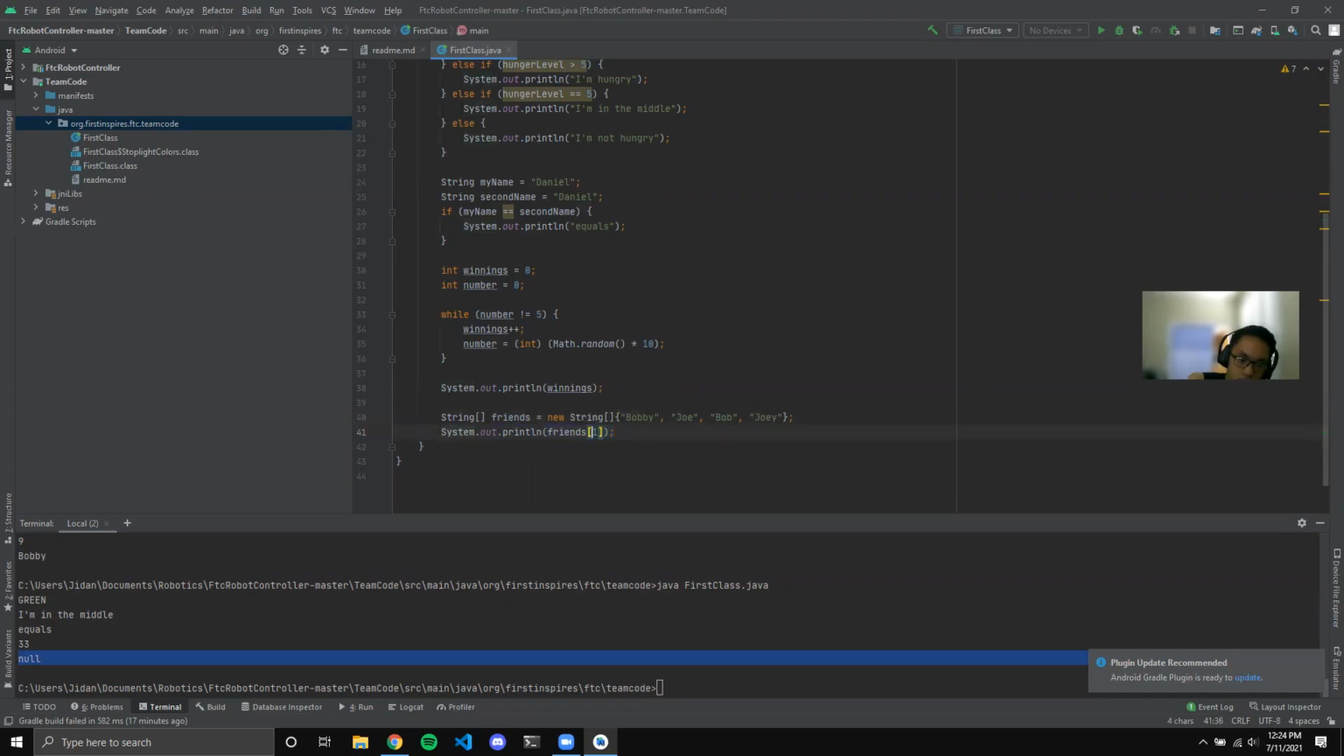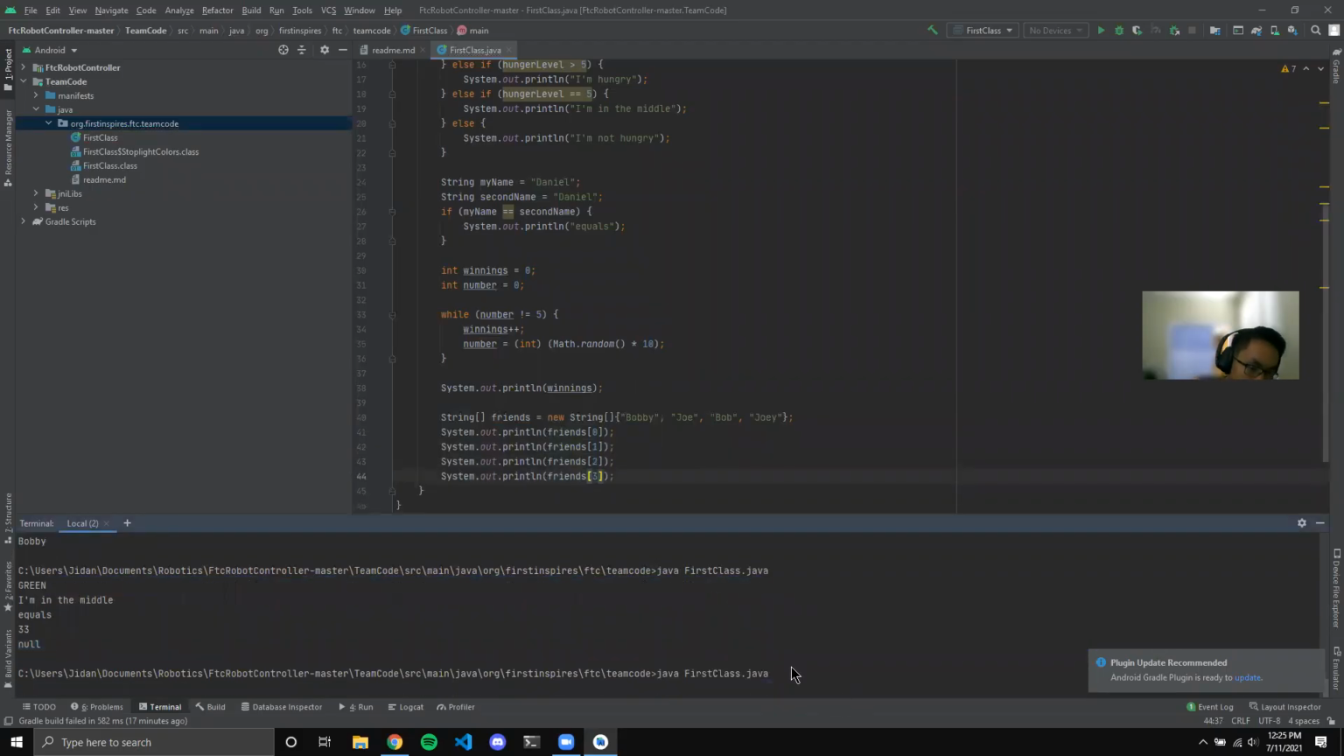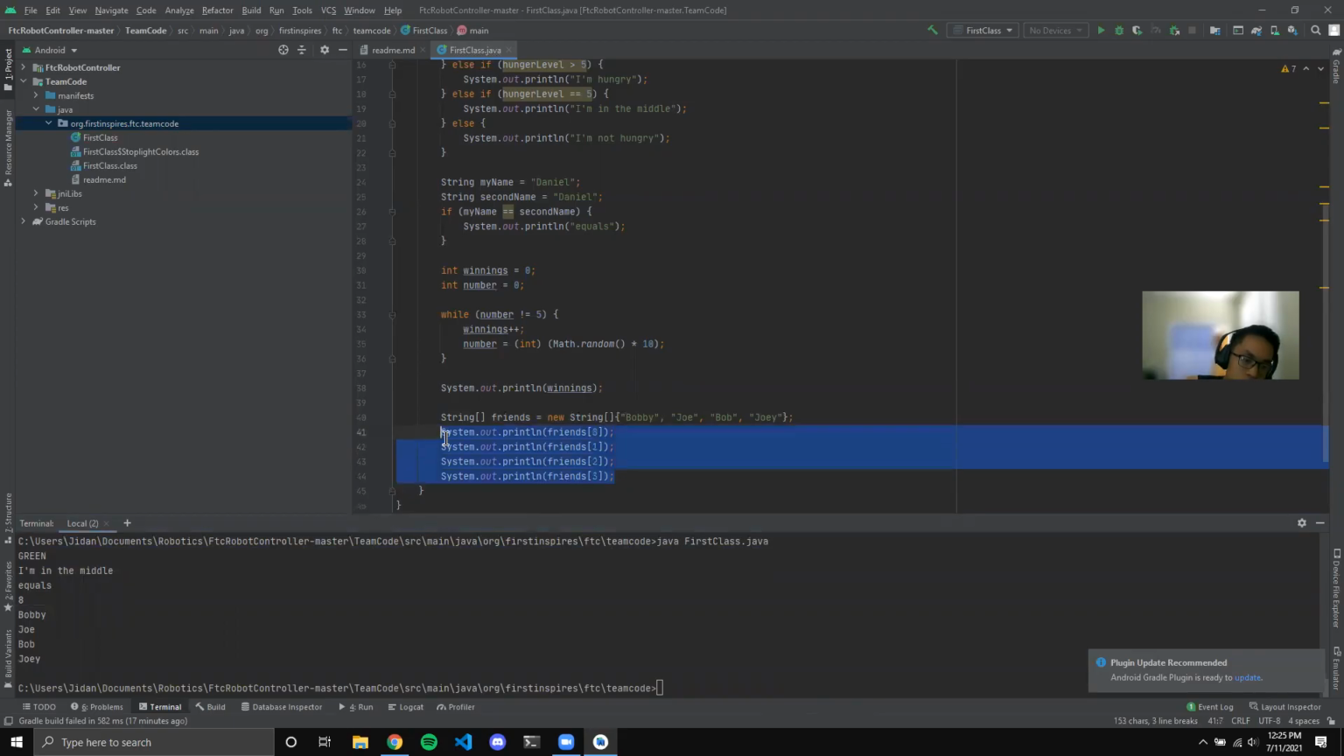And so we can do something like, let's say we want to print out all of them, right? We could do something simple or trivial, like system.out.println friends 0, and then we can copy paste it four times, and then 1, 2, 3. And this would do the job, right? We have four system.out.printlns. This is very redundant code.